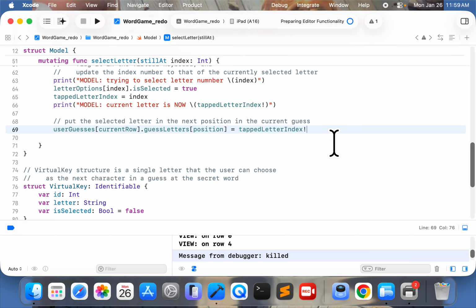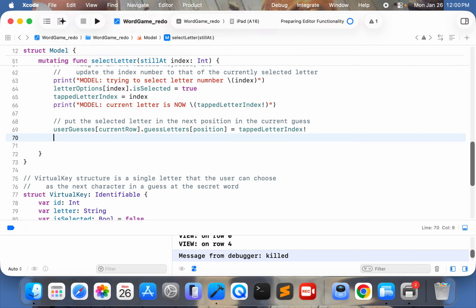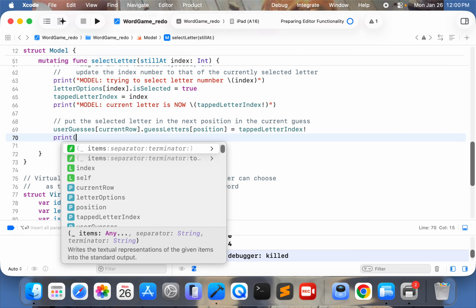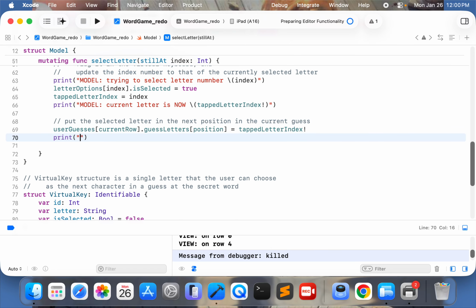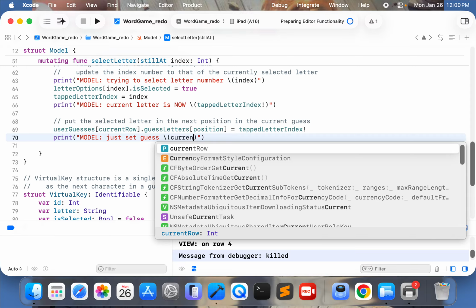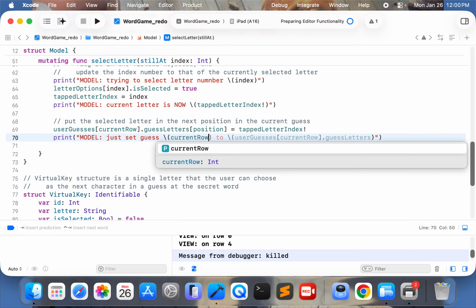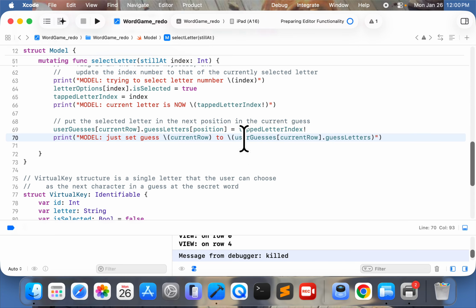We did it. And I'm going to claim that we did it with a print statement. Liberally print things. This is the model speaking. Please pay attention. The model says just set guess current row. And is it getting this right?